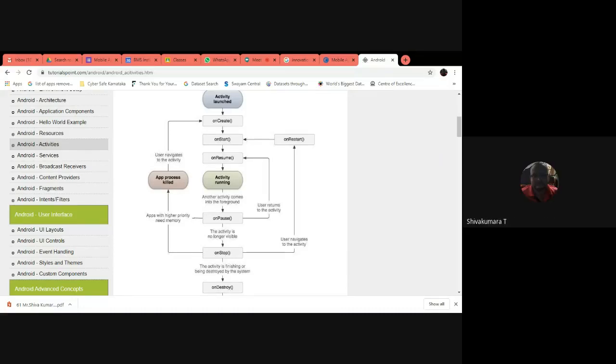Yes. So every activity has its own life cycle, from the activity launching stage to the end, by internally invoking the on destroy method. See, let us go one stage at a time. This is very important.